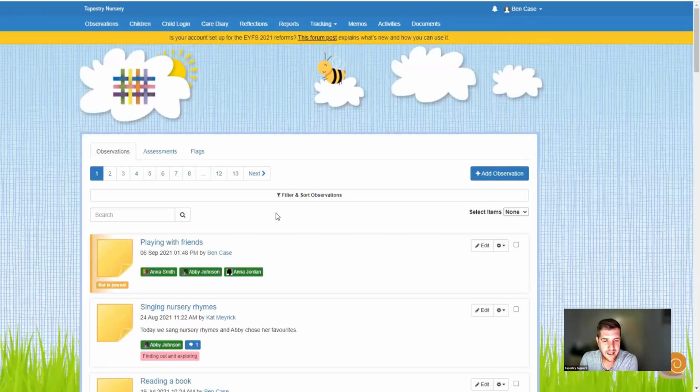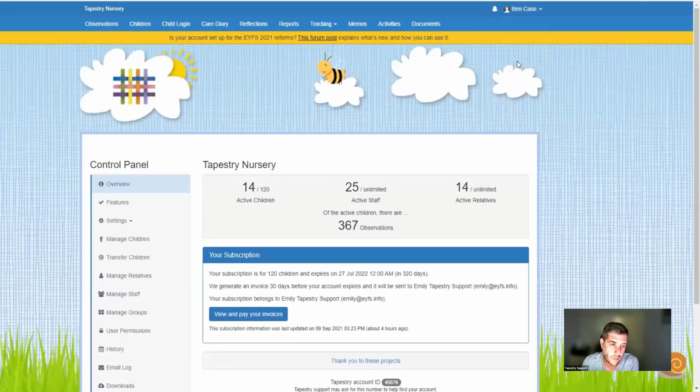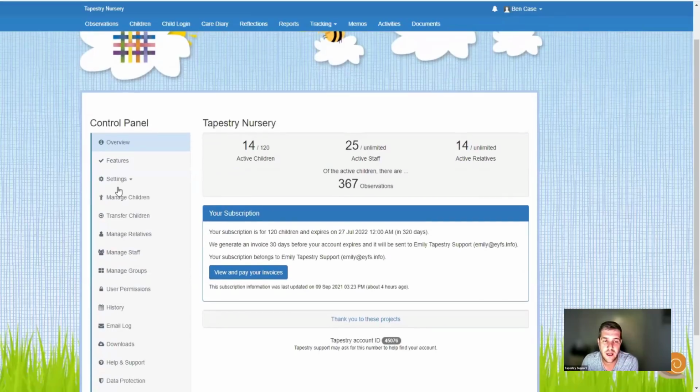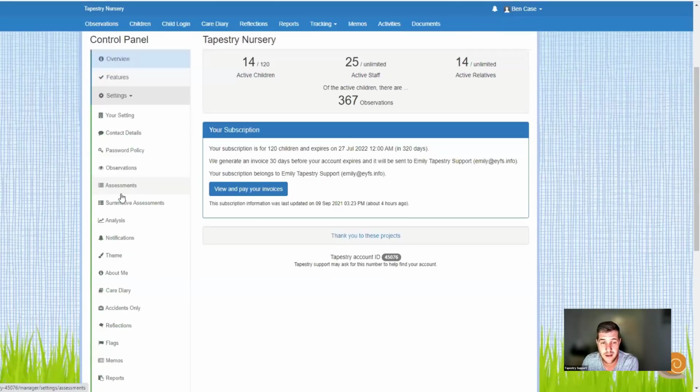But let's get down to actually how you enable them. The first thing you need to do is be a manager on your account, because you're going to need to get into your control panel. As always, just click on your name and go to control panel. Then you're going to go to settings and scroll down to flags. Before, you used to go to assessments; we're going to come back to that in a minute. But for now, we're going to go to flags.